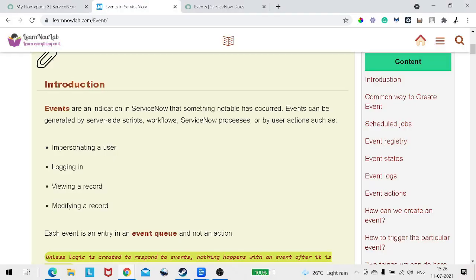Welcome back. In today's tutorial we'll be looking at one more topic in ServiceNow, which is called events. We will try to understand what an event is, what exact role the event plays in ServiceNow systems, how we can use the event, and then we will move to some practical demonstration. For today's session we will be looking at how we can trigger a notification through an event.